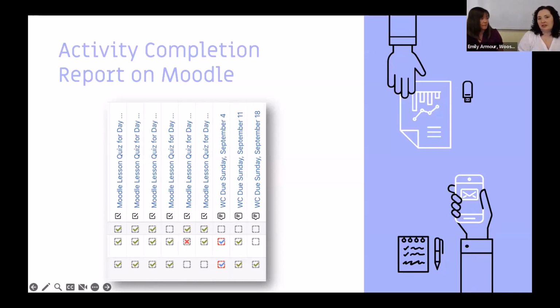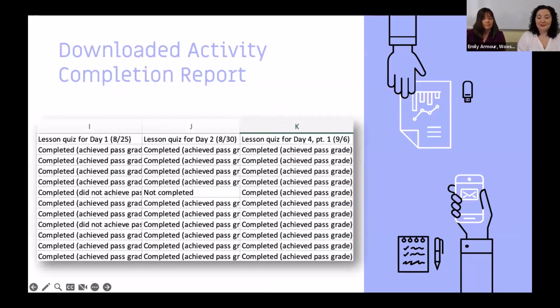And so I could reach out to them very quickly and say, hey, listen, you need to start doing these because you have to get X number for the grade that you want. So how does that then compute into final grades?